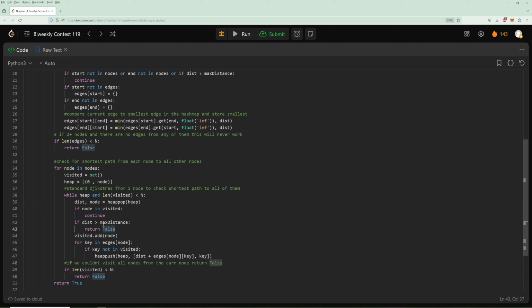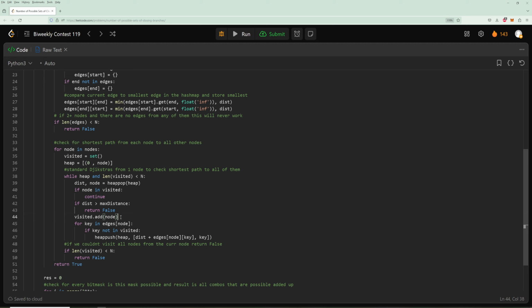Also, like I said, if we have a node that hasn't been visited and distance is greater than max distance, then that means that this is the shortest path to that node from our starting node, and it's too big, so this is going to be false. Add it to the visited set, and then check all of its neighbors. If they're not in visited, then add this thing.